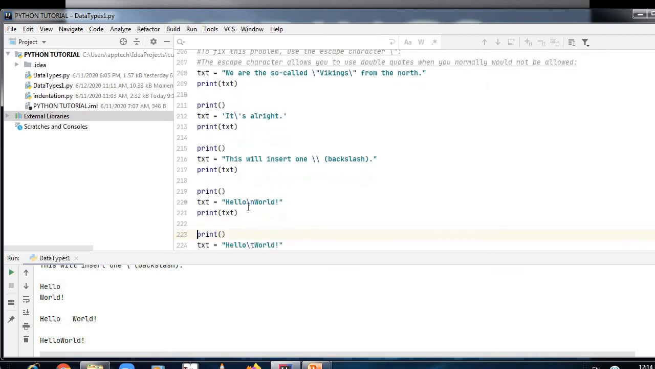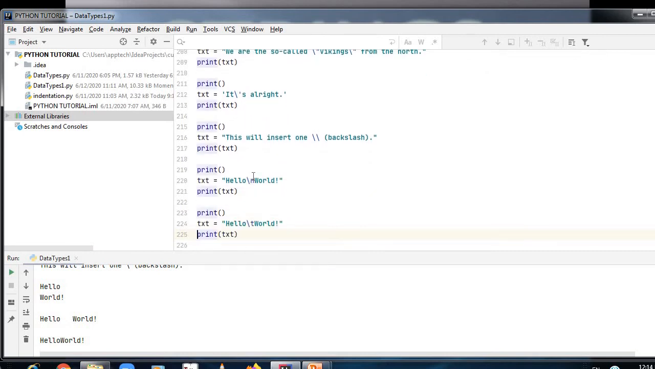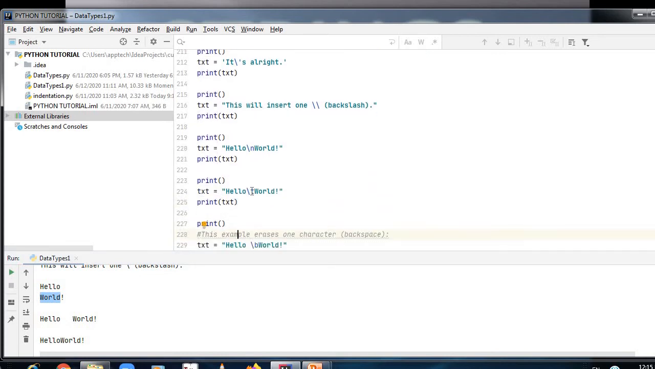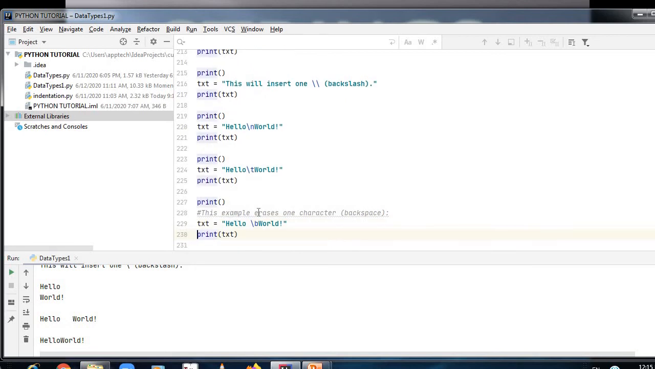Now here print hello world. If I want world in the next line, I'm using the backslash n escape character, so the world will be printed in the next line. Hello backslash t, it will use a tab, it will give a tab space between hello and world. Now this example erases one character, this is backslash b, your backspace, so one space will be removed by the backslash, so hello world will be merged.